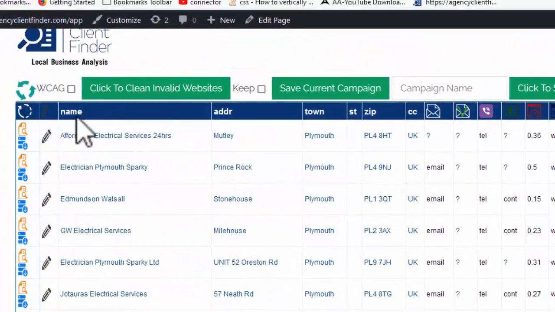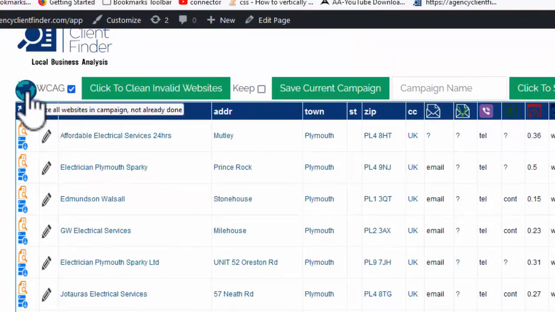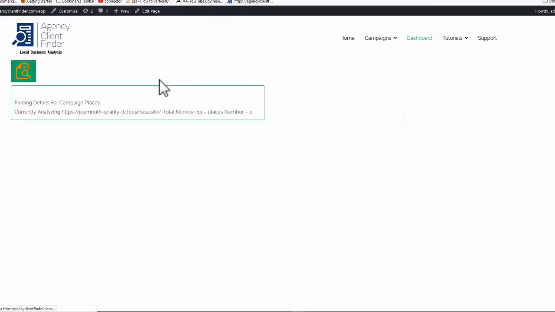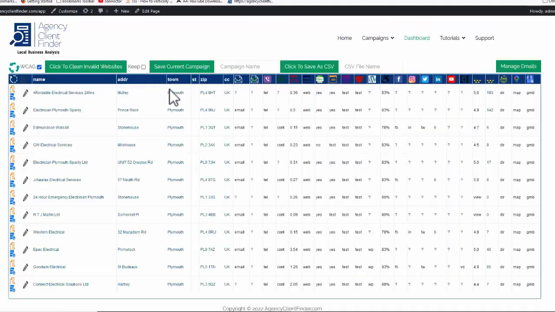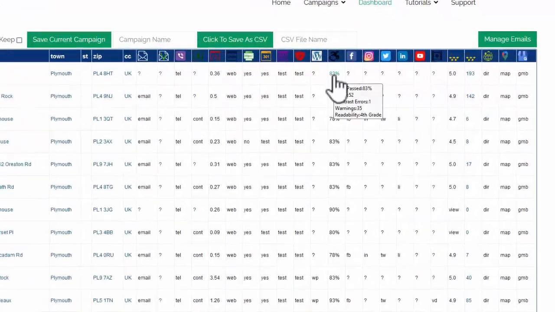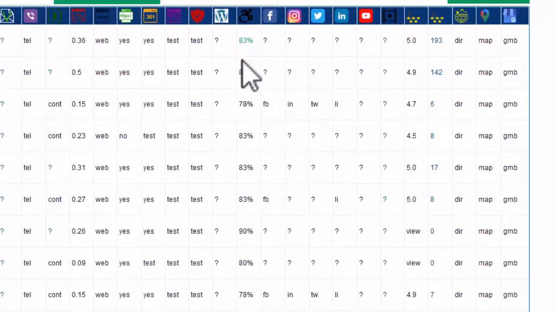And if we click this WCAG box up here and run the analyze all websites and campaigns, it will run through all of them. It normally gets the basic data, such as emails, but while it runs, it also now does an accessibility check, and you'll see the percentage. Obviously 100% will be absolutely fine, and any lesser percentage won't be. And if you hover over them, you'll see it has some details.